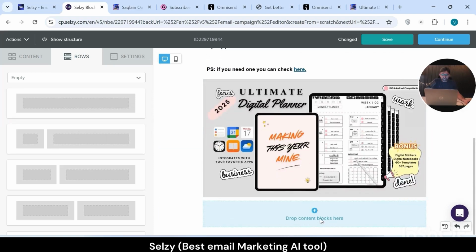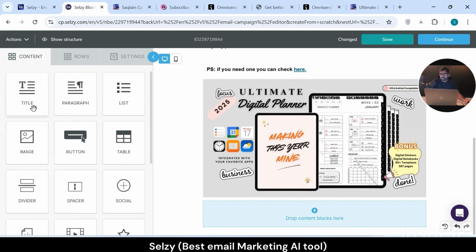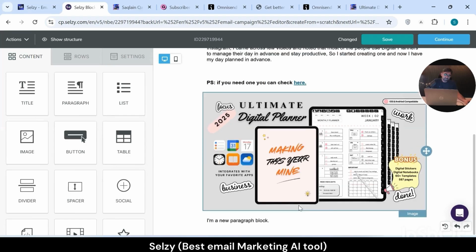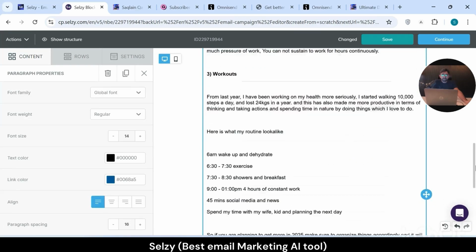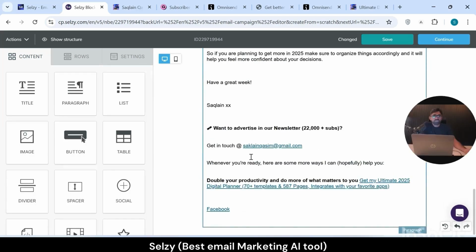Now you can see I have added a block, to which I want to add a paragraph. I will click here and then I will drag it here. Okay, now you can see I have added the final text into my newsletter. You can also see I have added a few links into my newsletter as well.